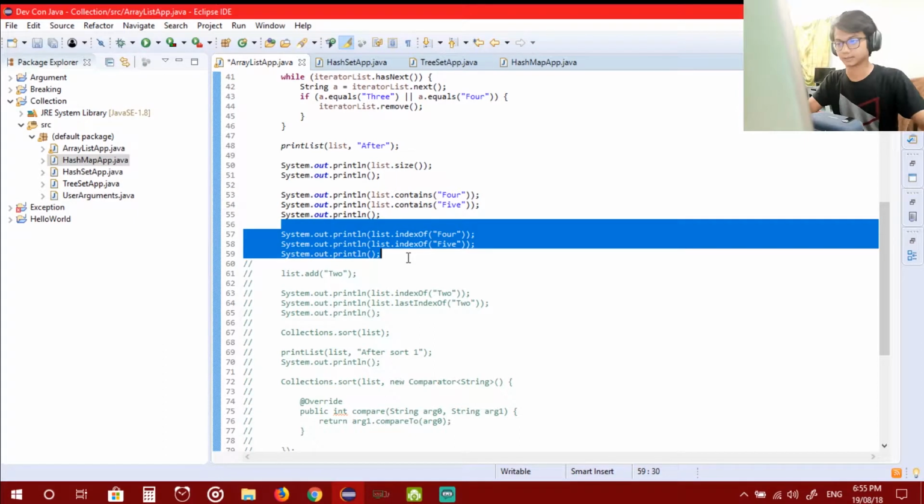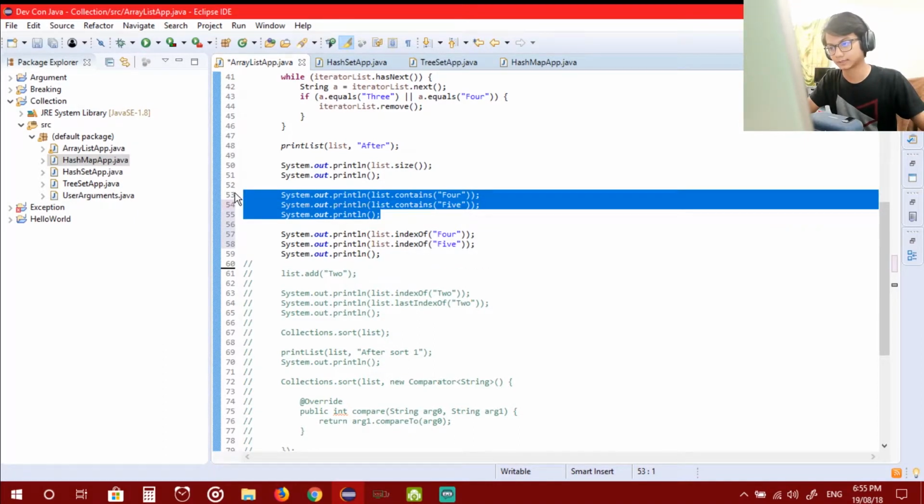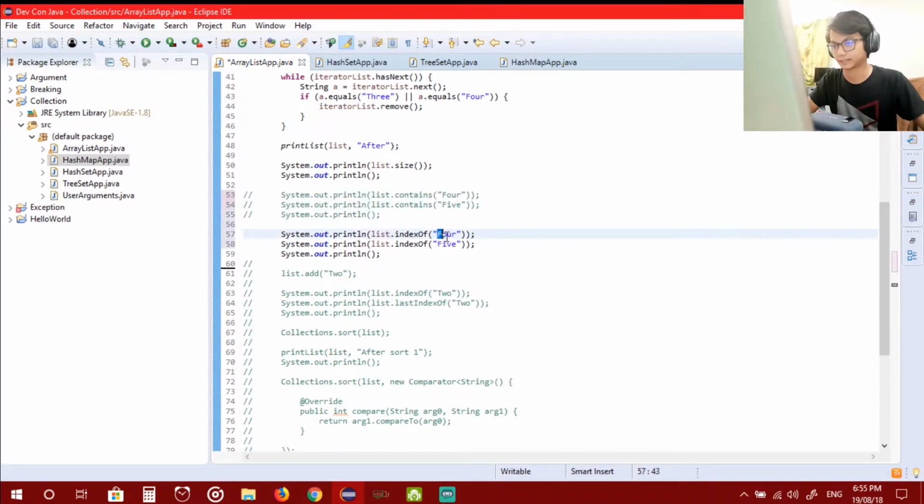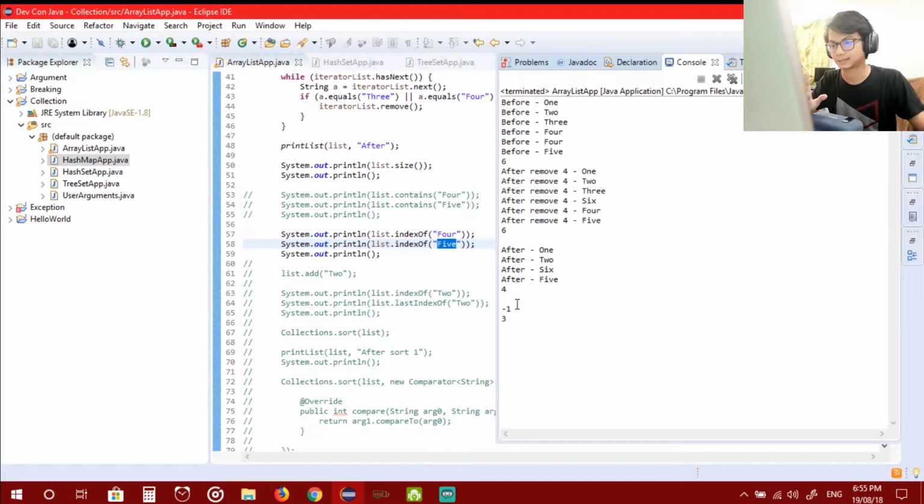This one will just give out the index of whatever you want to find. If I only want to find 4, but there's no 4 here, it gives some value. If you want to find the index of 5, you give some value. So if I run this, you can see this is -1 because there's no 4 inside the list. We just give it a -1 value.